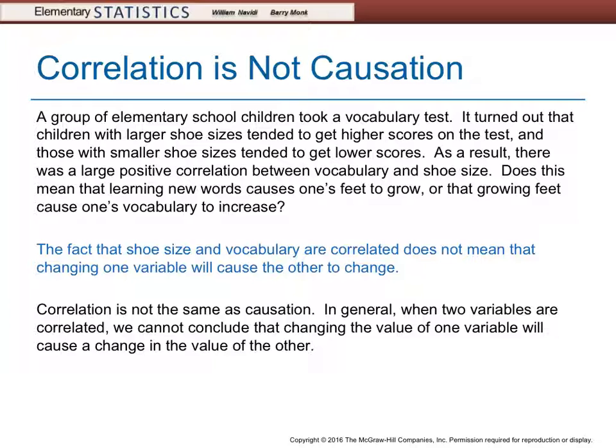So here's a real ridiculous idea about correlation and causation. Suppose a group of elementary schools took a vocabulary test, and it turned out that children with larger shoe sizes tended to get higher scores on the test, and those with smaller shoe sizes tended to get lower scores. As a result, there was a positive correlation between the vocabulary and the shoe size. Does this mean that learning new words causes one's feet to grow, or that growing feet causes one's vocabulary to increase? That's kind of a ridiculous scenario. And so there is no causation, even though maybe the data shows there is a relationship. So the fact that the shoe size and the vocabulary are correlated does not mean that changing one variable will cause the other one to change.